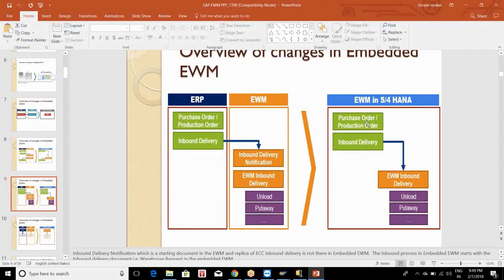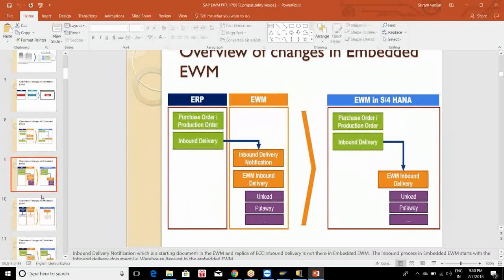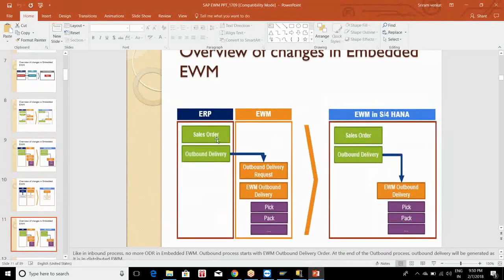Ideally, what happens is that as soon as you create a purchase order, it directly creates an inbound delivery, and that inbound delivery is distributed to the EWM system as a delivery. There is no more notification at all. This is the change we can see. The same thing applies to outbound as well. Earlier, we used to create a sales order followed by an outbound delivery request, and then an outbound delivery, but the request has been deleted in the S4 system.